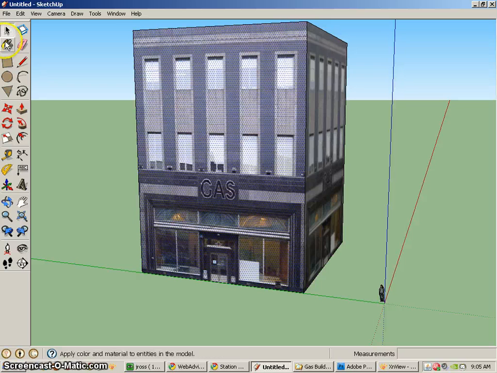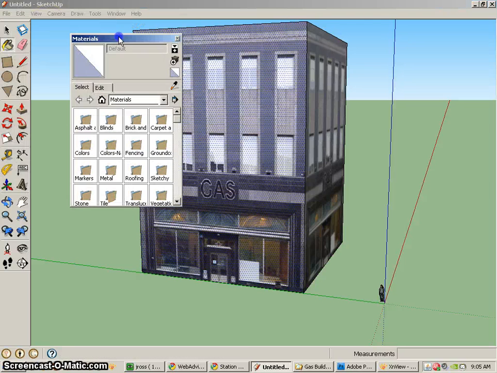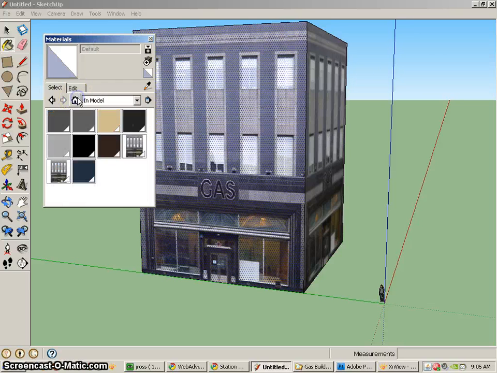In order to be able to tell that it's a unique texture, let's go up, I guess I can just click on the paint bucket, it comes up with the materials list, and I'm going to go to all the ones that are in the model, and you'll see here are the two facades that we have. Here's the facade front, and here's the new material that we made, which is the facade front number one.